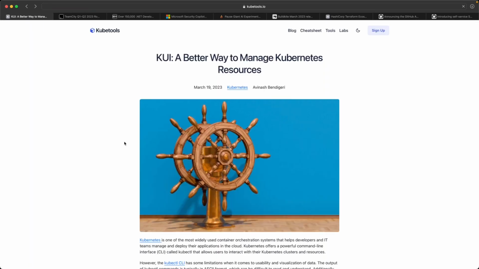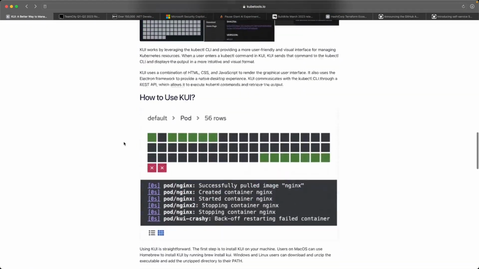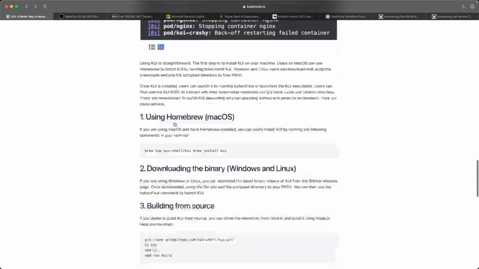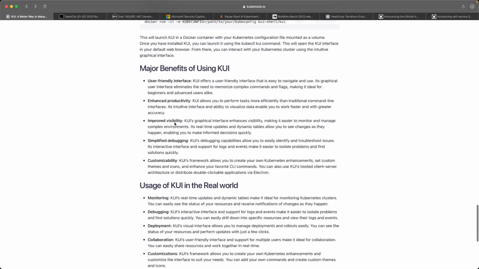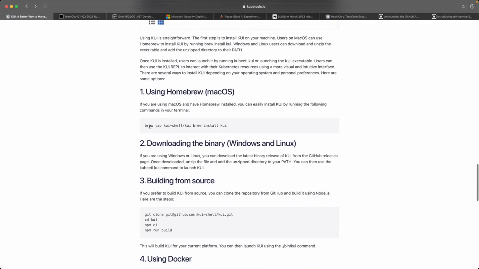So this is from the folks over at Kube Controls. KUI is the tool. And I think this is really, really cool. You can download it via Homebrew. So they have a tap available that you can download and install. They also have the binary available for Windows and Linux.